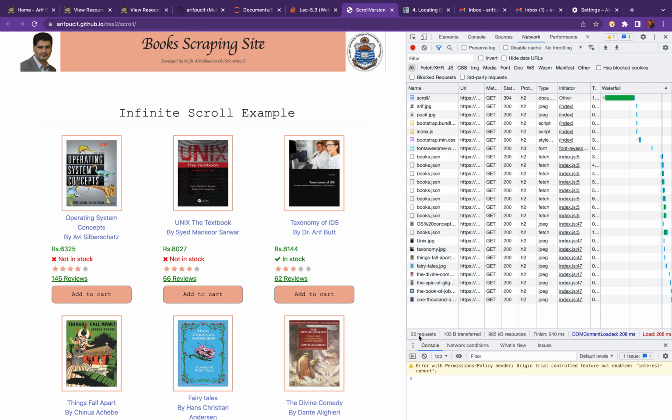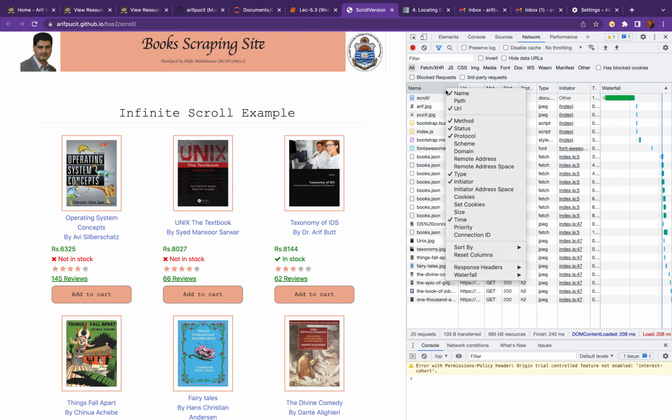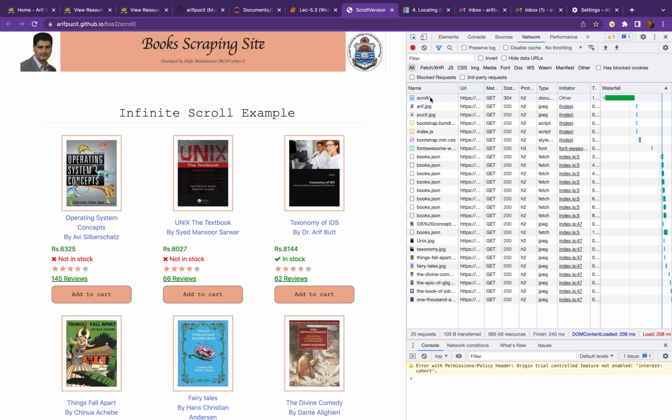Down at the bottom over here, you can see the total number of requests and the amount of data transferred. And this table right here is called the network log, having a lot of columns right now, which can be increased or decreased as well. Let me right click. There can be a lot more columns that you can add over here. But let me describe these to you.